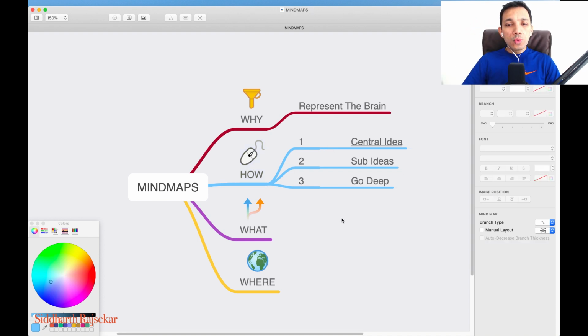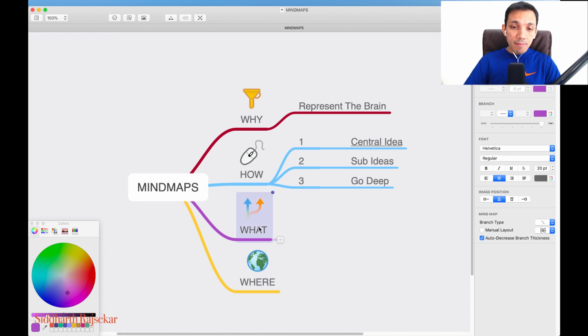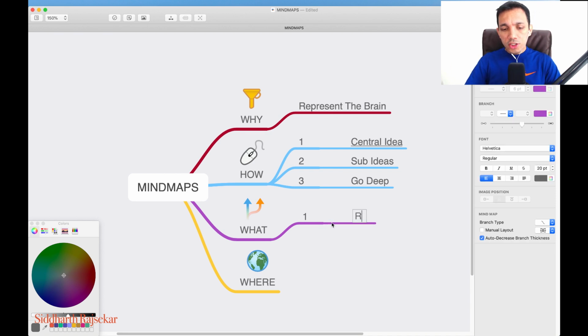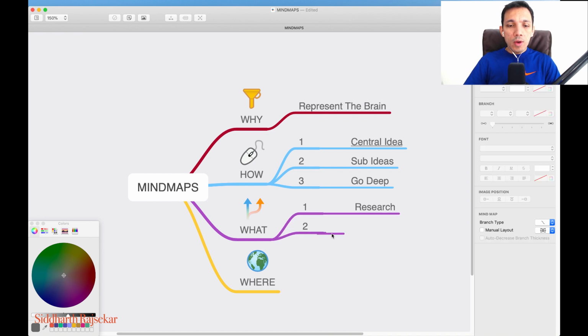So what are the different tools, let's go into the applications. Where all can you use mind maps? So I use mind maps for different uses. If I have to do any research work, I use mind maps over there. Two is I do webinar presentations.